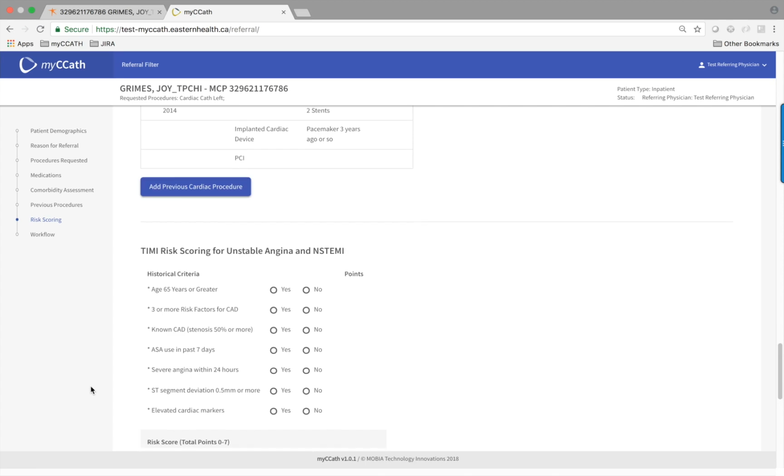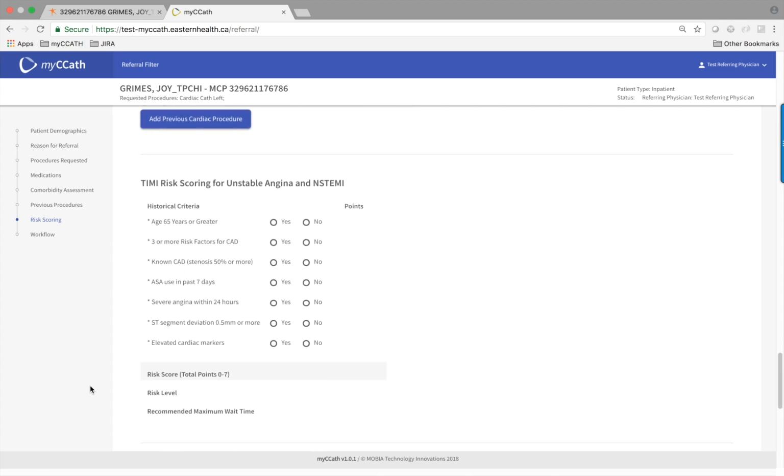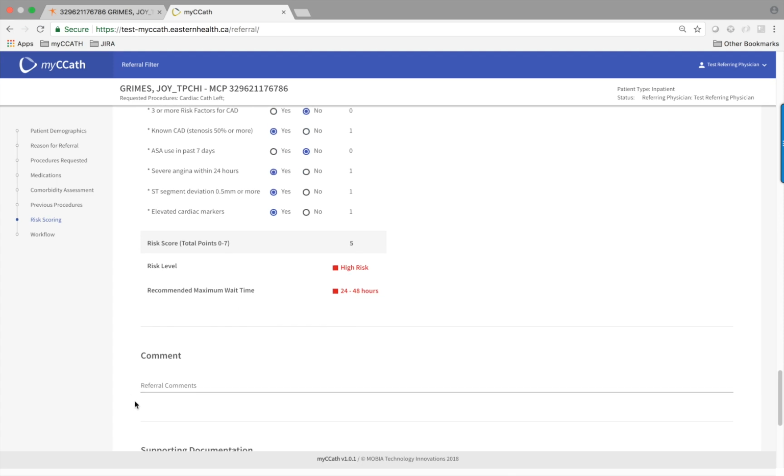We previously identified the risk scoring, so selecting the risk scoring values by clicking yes or no will identify the corresponding points for that value and assign a corresponding risk level and a recommended maximum wait time based on the TIMI risk scoring algorithms. This next section provides an opportunity for the referring physician to record comments about the patient, current physical information, and additional details that would support the cath lab making a decision about the referral.